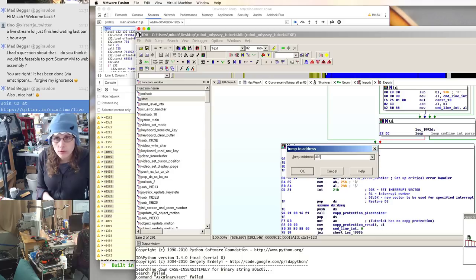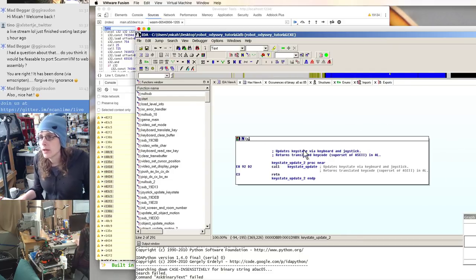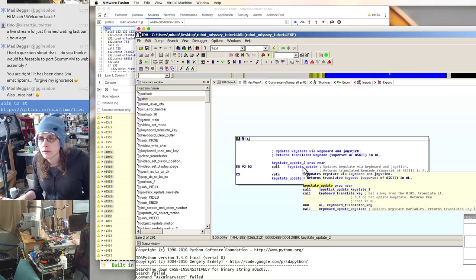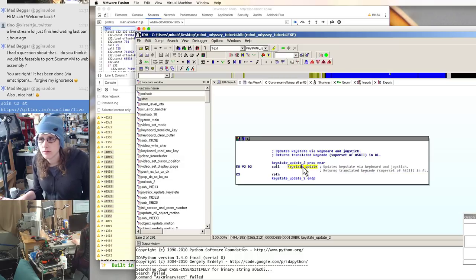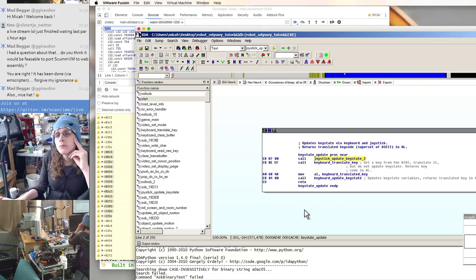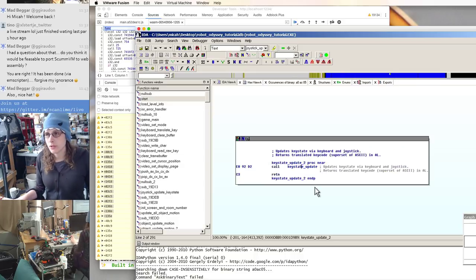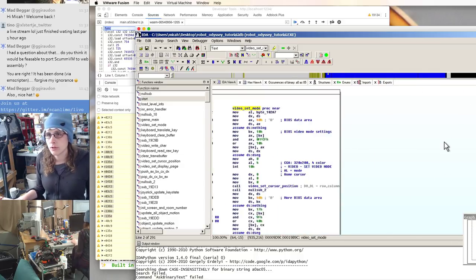So, 4OC9. Yeah, key state update. Oh, is this one of the functions I modified? Because this isn't acting like it usually does. I think this might be patched.